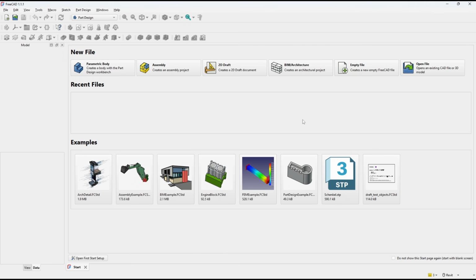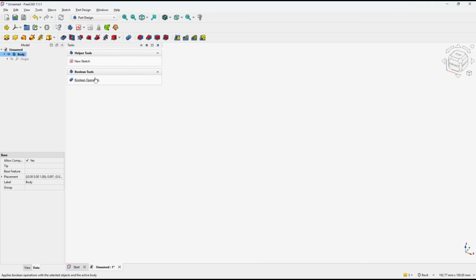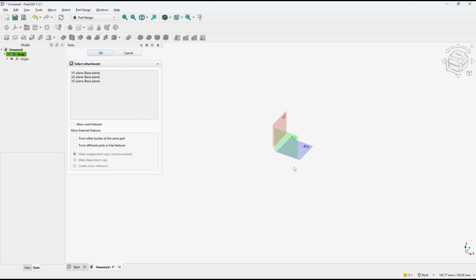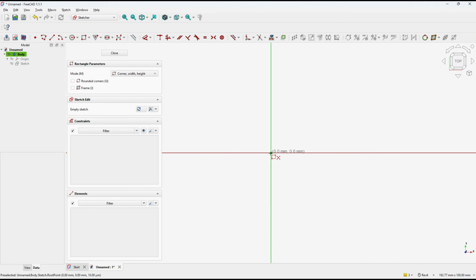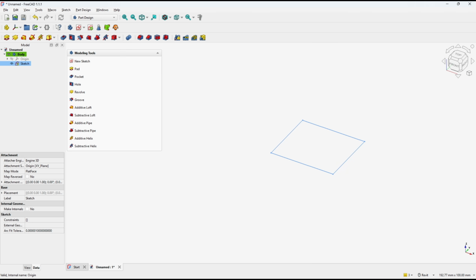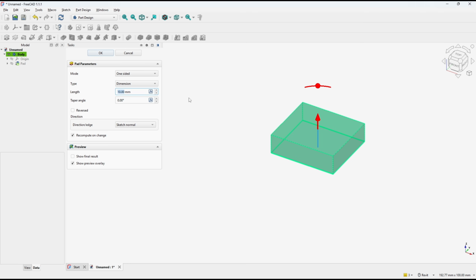Hello everyone, today we are going to learn basic FreeCAD 1.1: how to extrude a face. So you can go to Part Design Body and create a new sketch, choose the top plane. For example, I will draw a rectangle. Use the Pad tool to convert it into 3D.